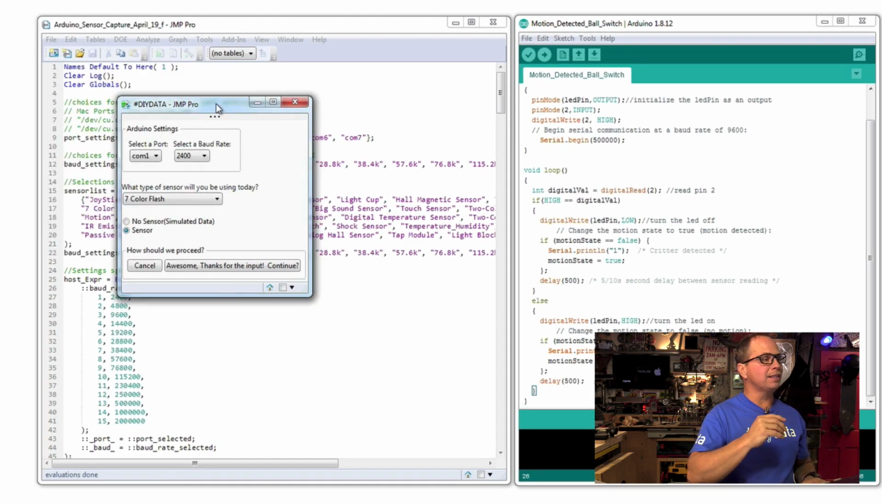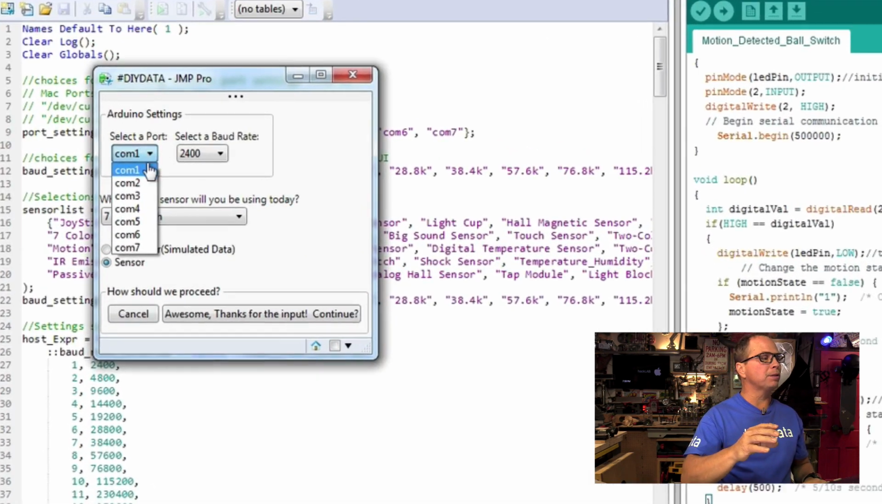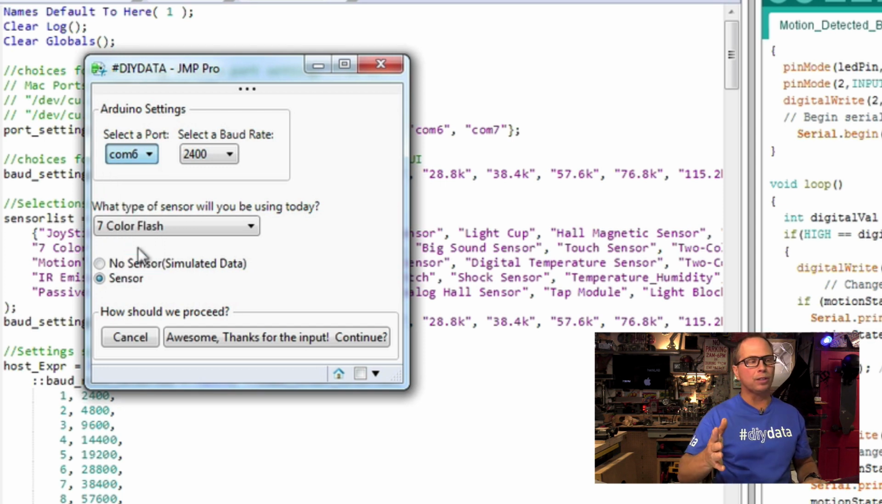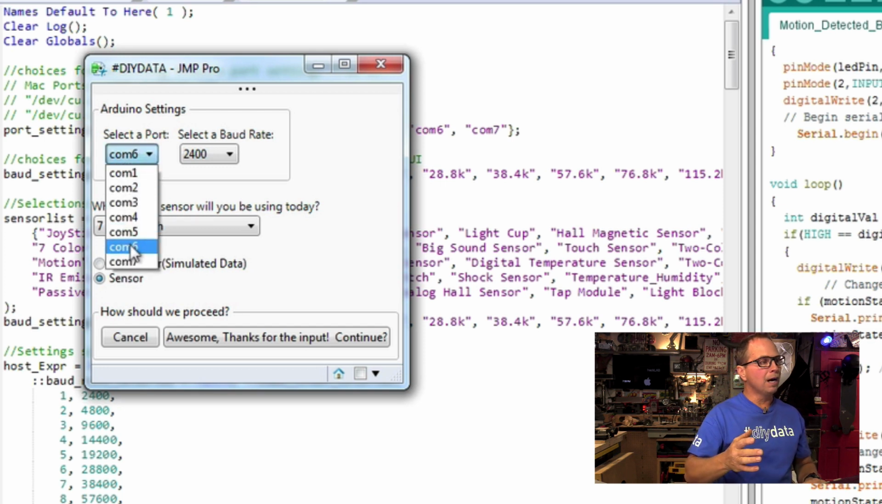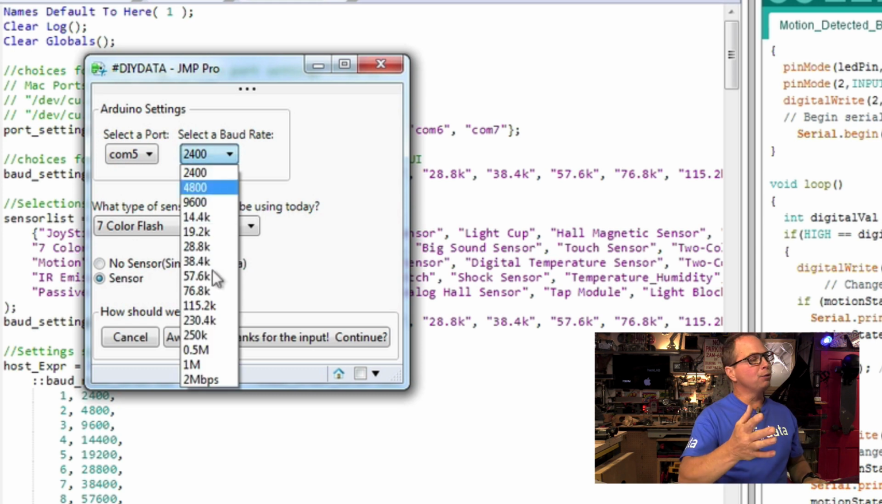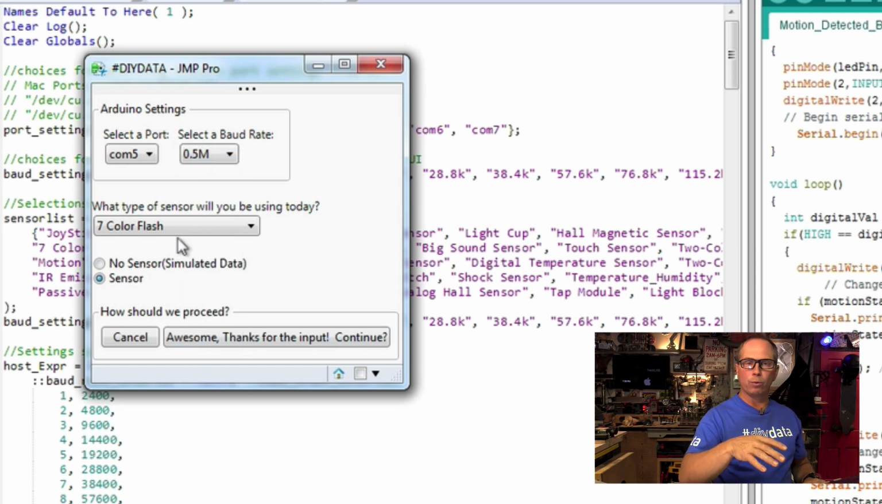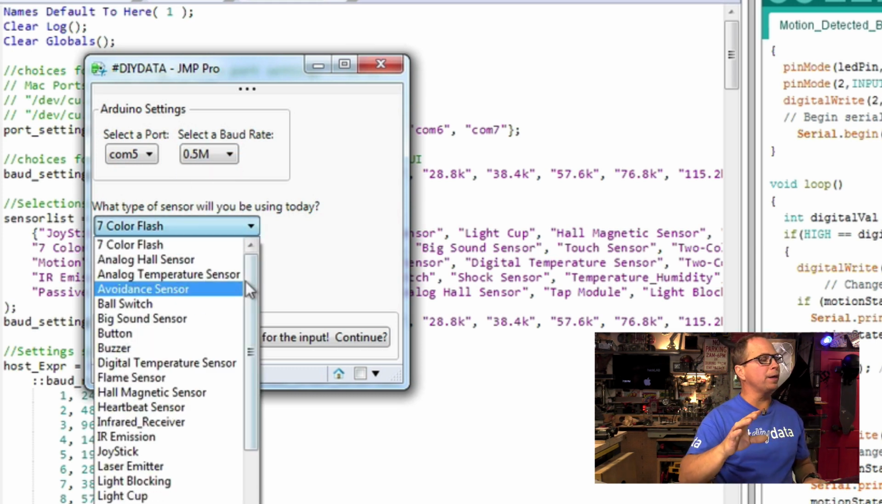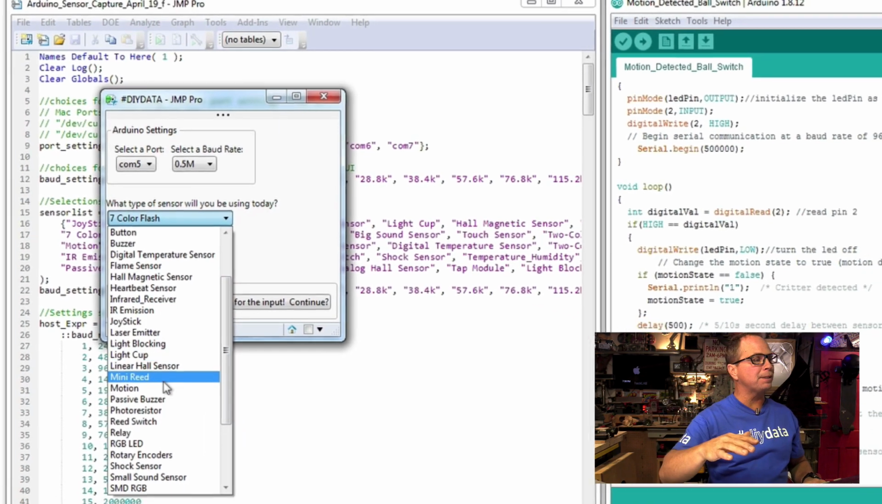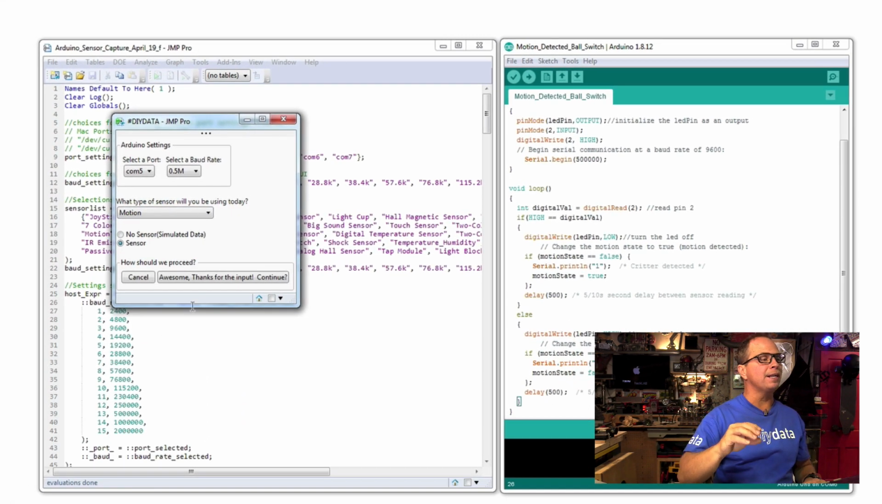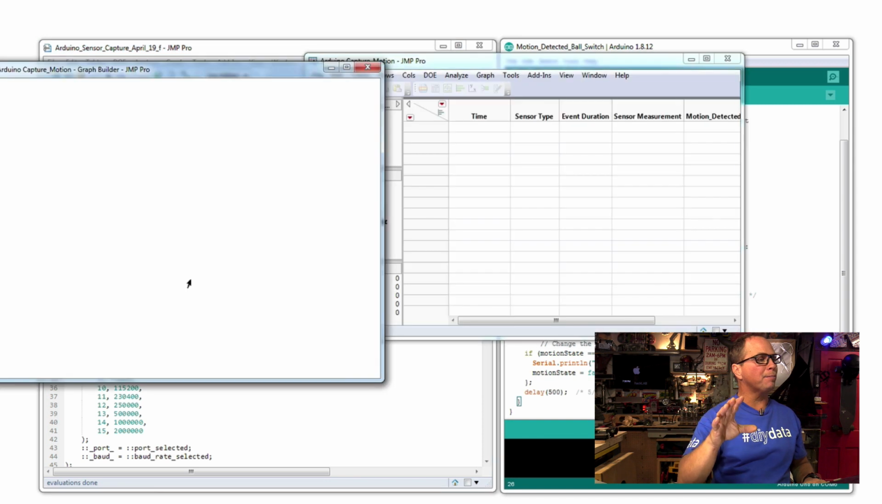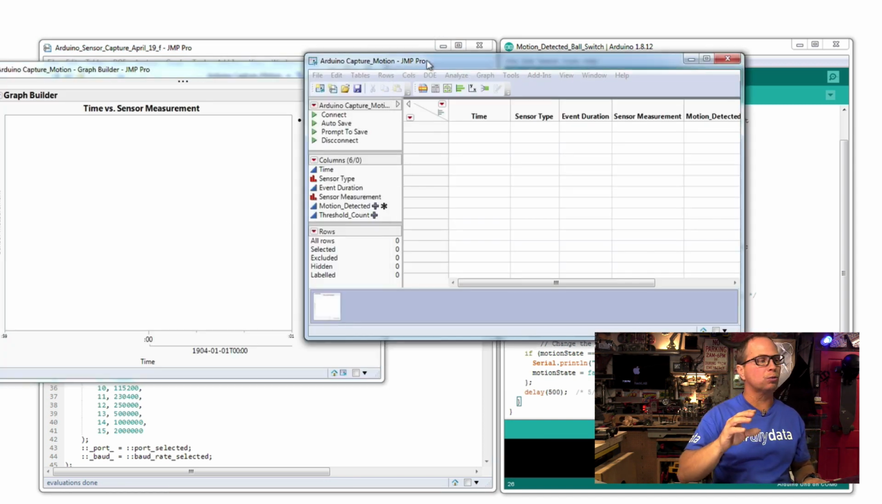As soon as you run that script, a little window comes up. You select the COM port. I'm choosing COM5. You select the baud rate that you're going to connect with. That is something that is done in the Arduino. Stan has a drop down of sensors that you can create, and as soon as you do that, you accept that and you can run that script.